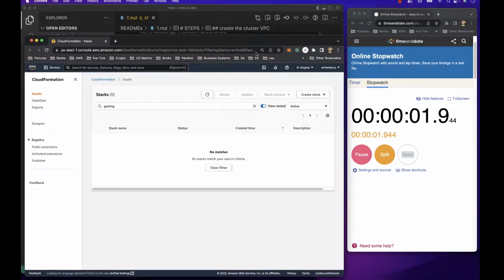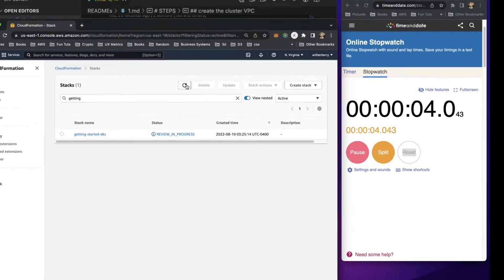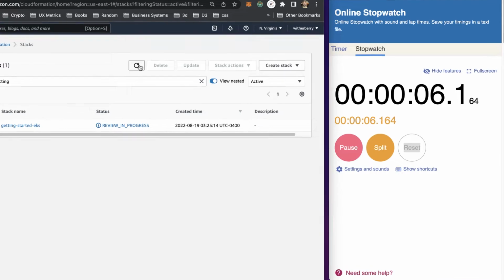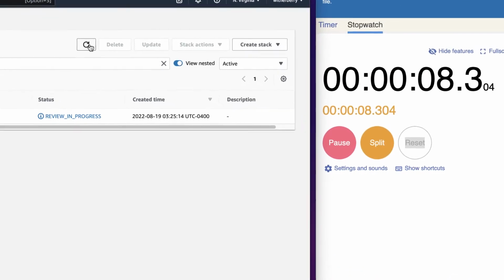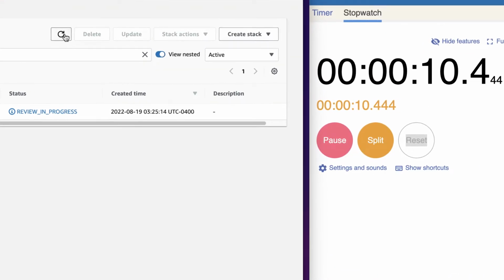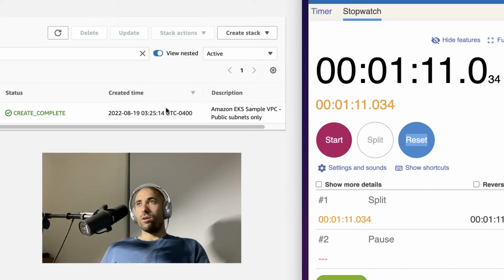Right, let me time, and right, so let's see how long it takes to create a VPC. So it took about 1 minute and 11 seconds to create a VPC. And now let's get to the next step, 2.md.